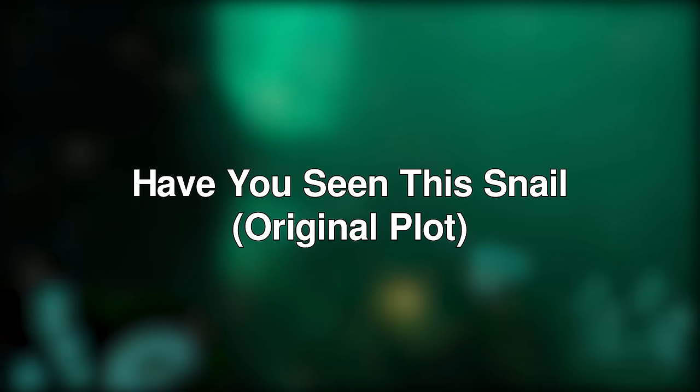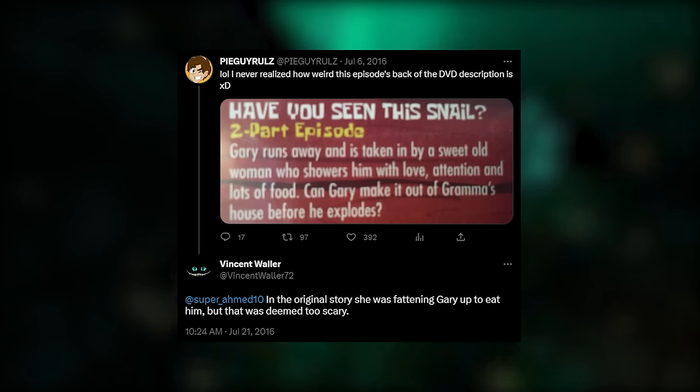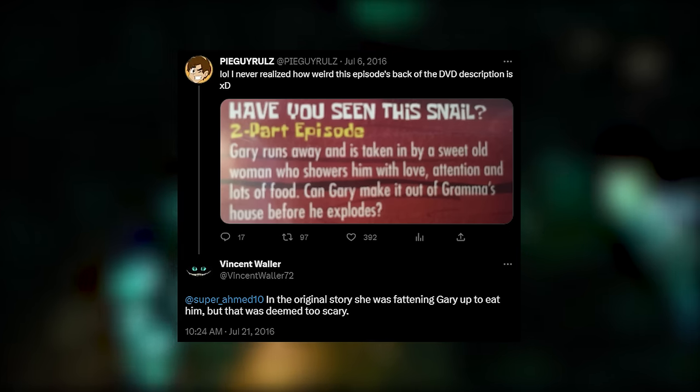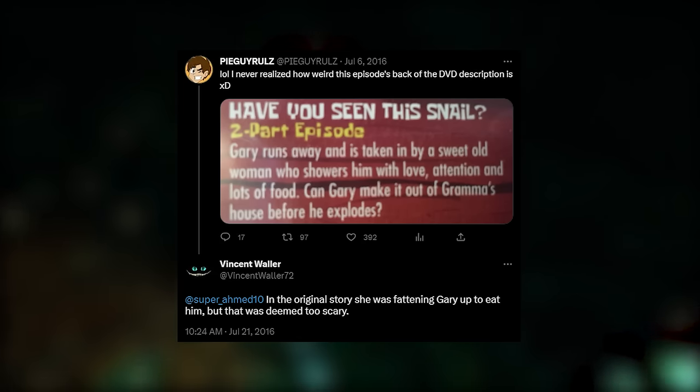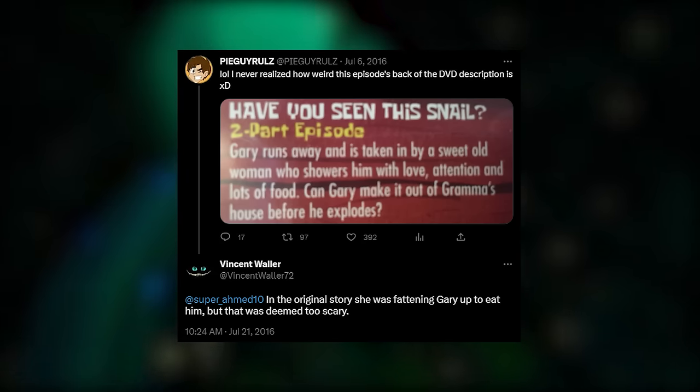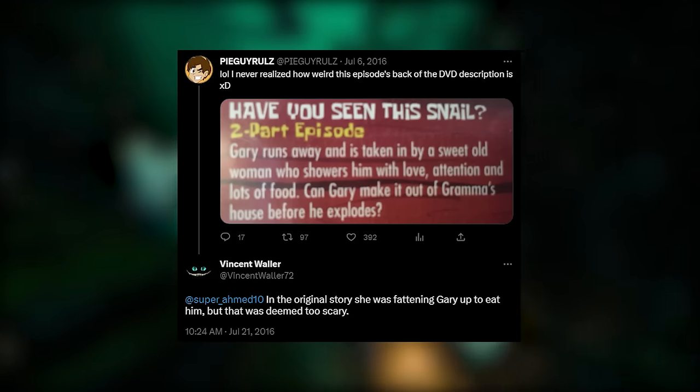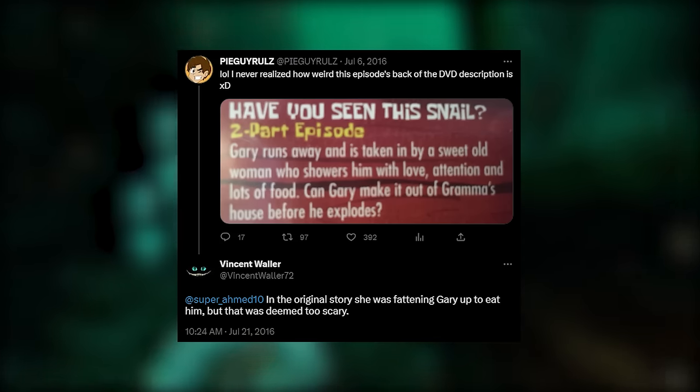Have you seen this snail? Original plot. Again, thanks to Vincent Waller's stream of SpongeBob trivia, we know the original plot of the season 4 episode Have You Seen This Snail, where Gary runs away, actually featured the grandma, the main antagonist, fattening Gary up to eat him. I always thought that's just what the original was going for, but okay.